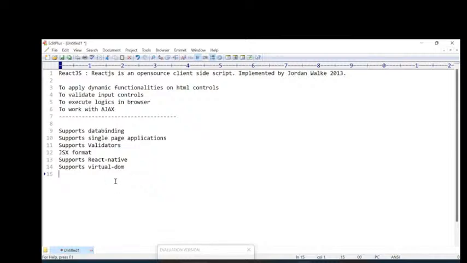Next one, it supports many services, I told you. I will clearly explain what is virtual DOM and single page application, which I told you yesterday. We are spending around one week on these. Next, how to validate the controls, what is data binding, how to work with the JSX format. Everything we'll discuss in our programming, and it supports many services we are using from a functional point of view.